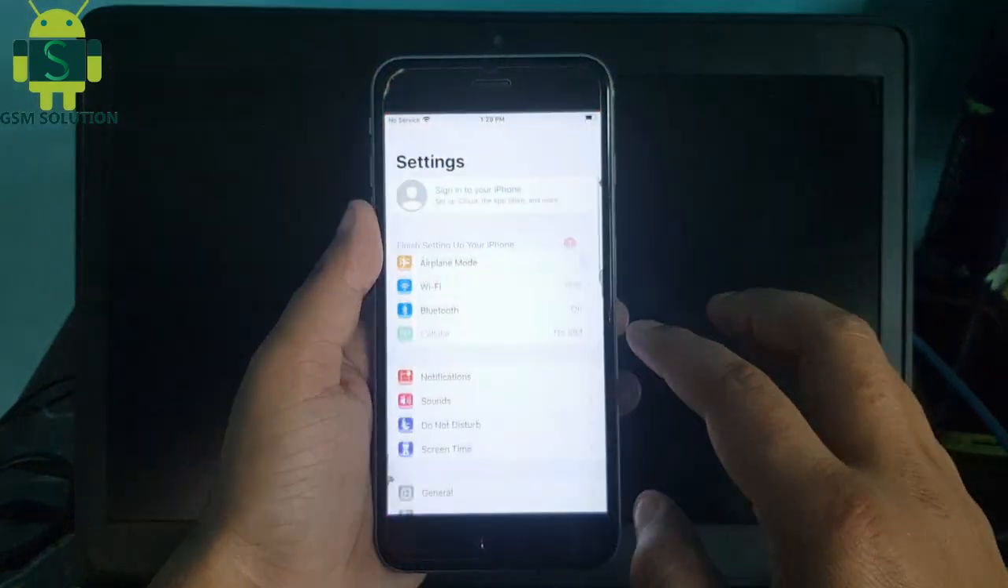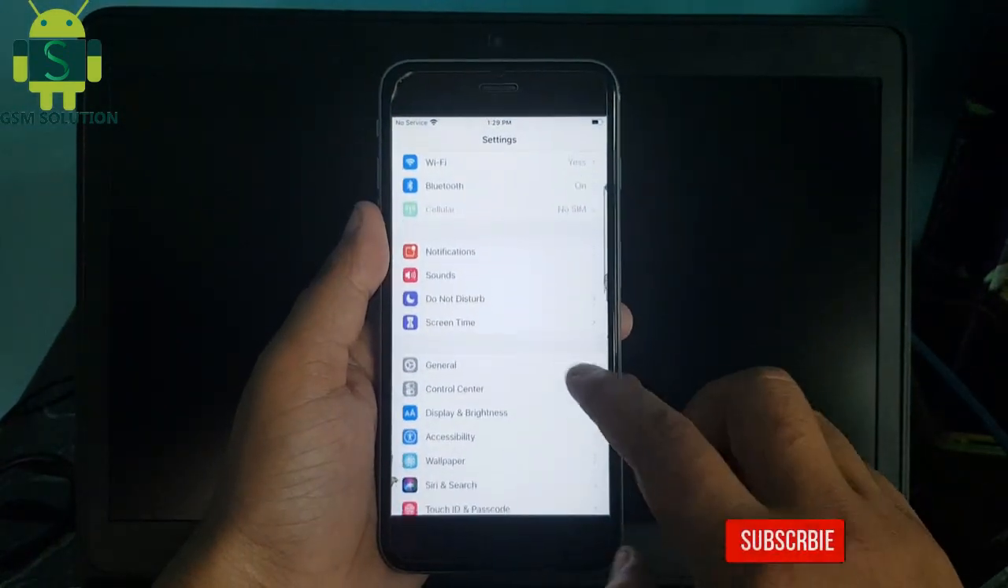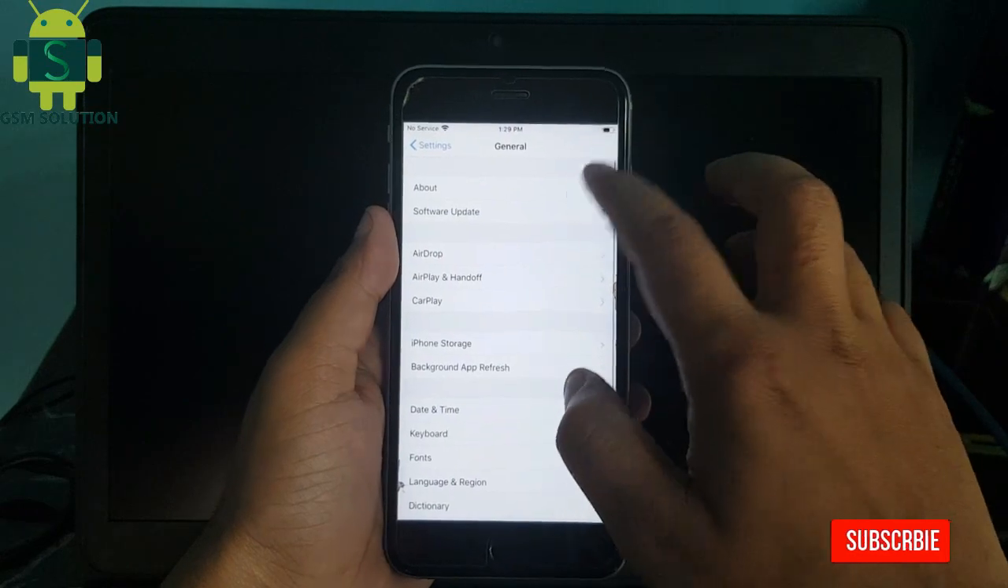Your device iOS 13.5 iCloud bypass task is completed on the Windows PC.